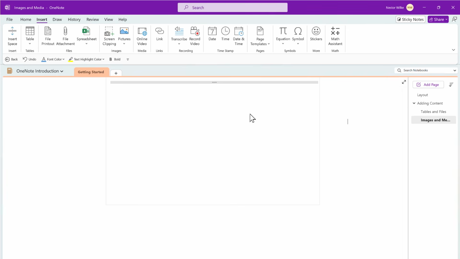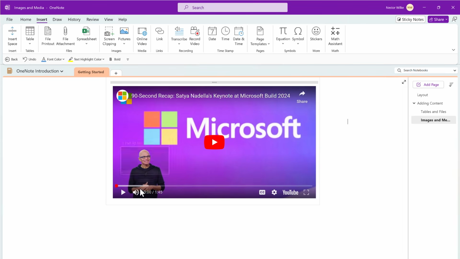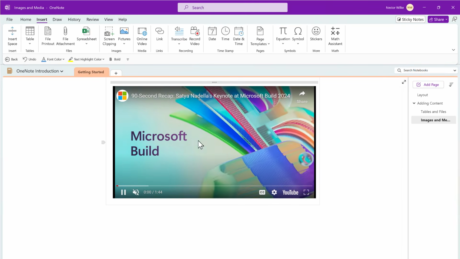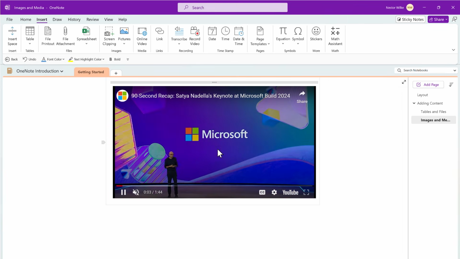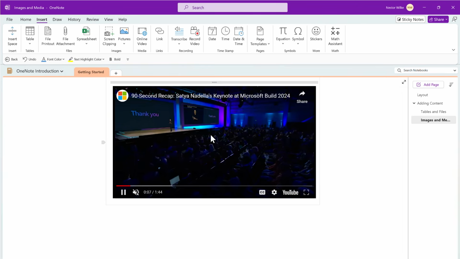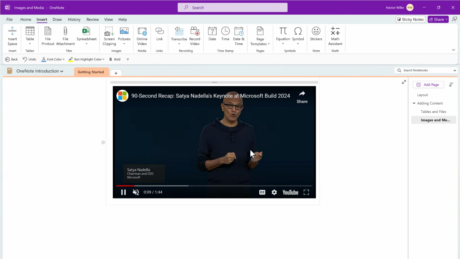So it's just going to kind of buffer the first time you click on it. We turn off the volume here. And so there you go. So we can embed a video from an online source right here into our notebook, which is pretty cool.